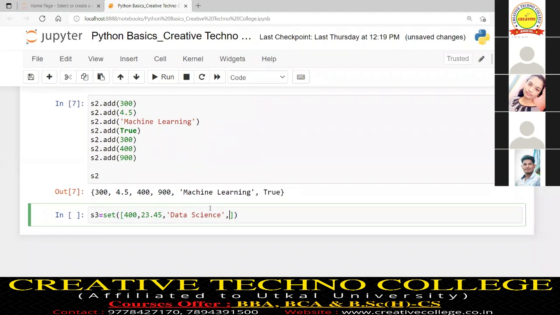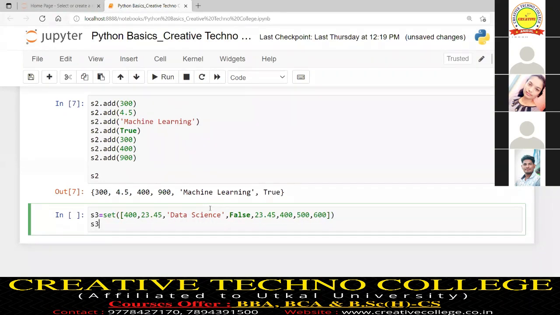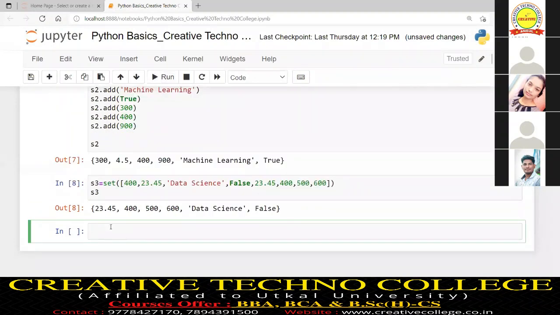Okay, then one boolean value, suppose False. Then one duplicate data item, 3.45. Then 400, 500, 6, suppose. So what is the value of S3? Now I will hit run just to see that I got output.